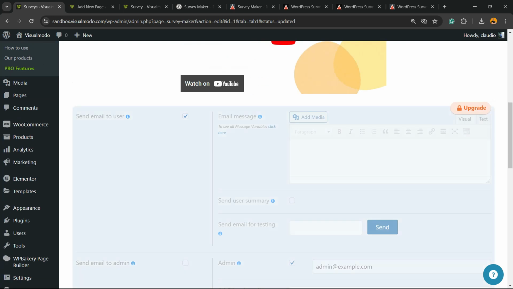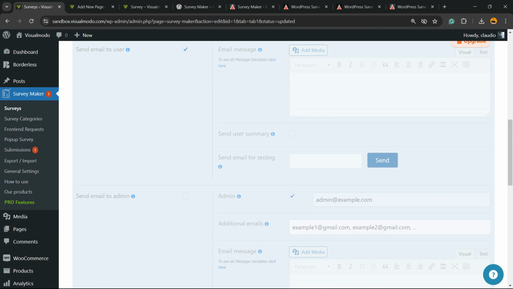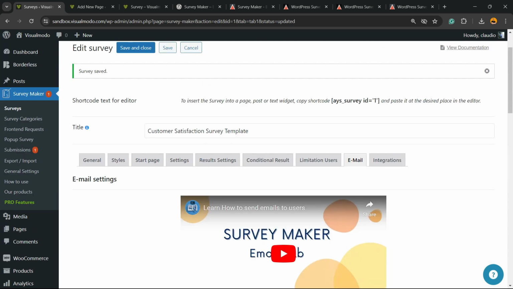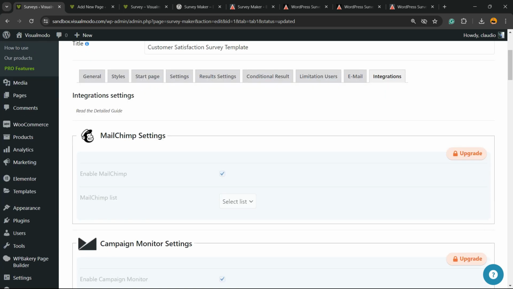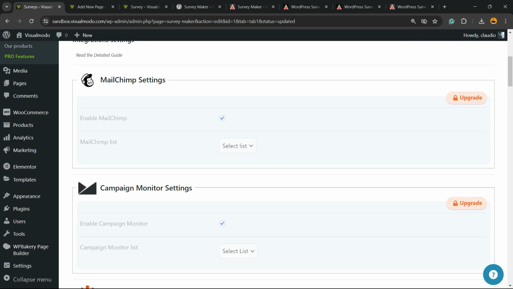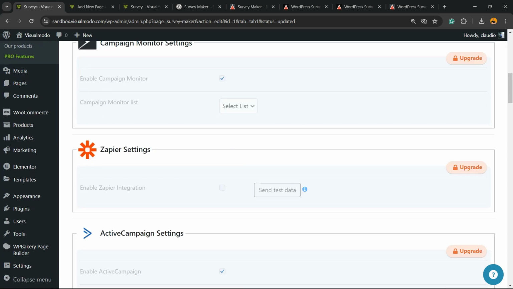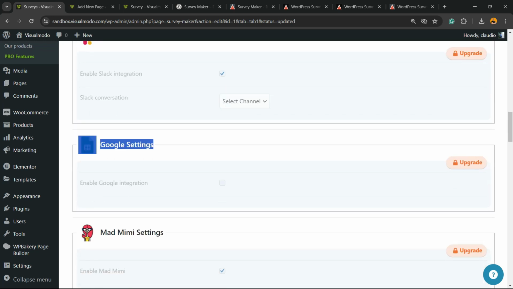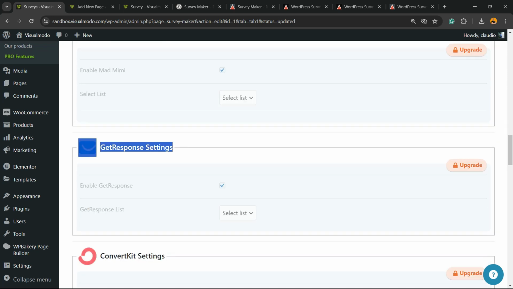We have email settings, okay? But once again, you're gonna need to upgrade for this option. It's very, very useful to use email and communication to connect with your customers, okay? And we have integrations. I love that part. This is the main reason that I would like to upgrade, and I will upgrade mine, okay? So we have integrations with MailChimp, Campaign Monitor, Zapier, ActiveCampaign, Slack, Google Settings, okay? So very good. MadMimi, GetResponse, I love this one.